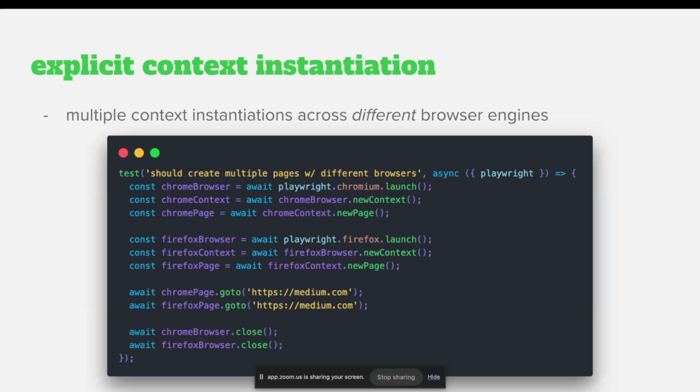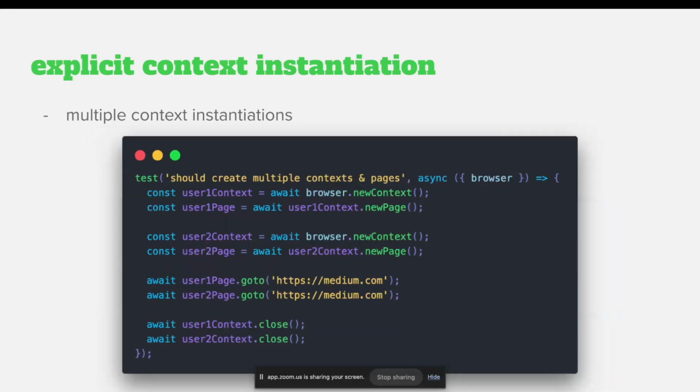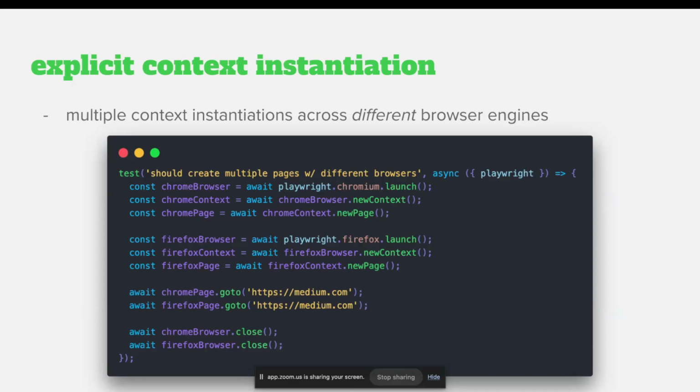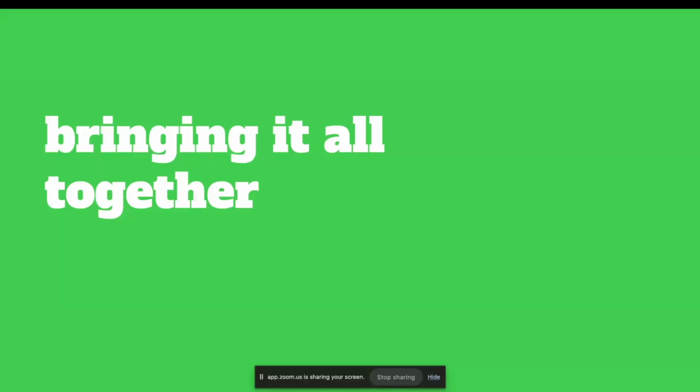Cool. Multiple context instantiations across different browser engines. Here, you can modify or instantiate a browser of any type by just telling Playwright which one you want to launch. This is normally done behind the scenes with your configuration object that I was referring to earlier, but this allows you to imperatively declare and instantiate a browser context that you can then use however you want. So here, as opposed to the last one where we were seeing contexts from the same browser, this one instantiates one from Chromium and then one from Firefox. And that was relevant to me at one point. We'll get to that later. We're getting into it now.